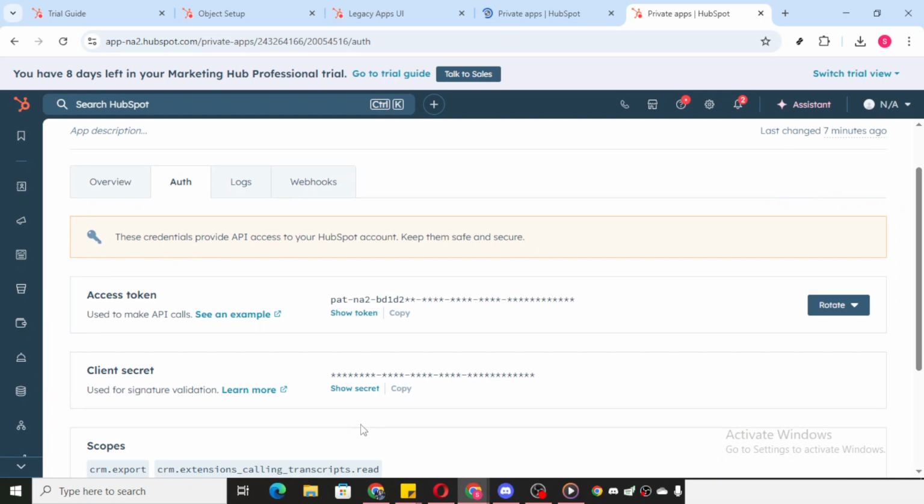I hope this tutorial was clear and helpful. Remember, safeguarding your API key is of utmost importance to protect your application and its data.